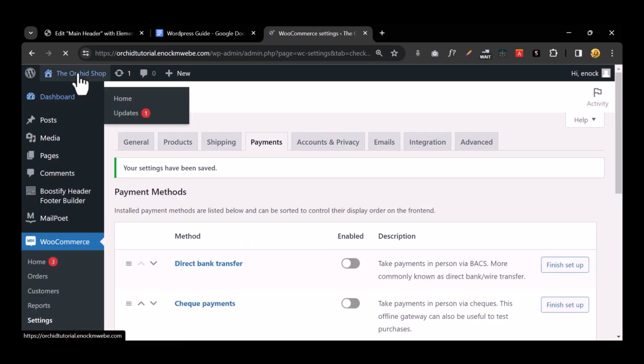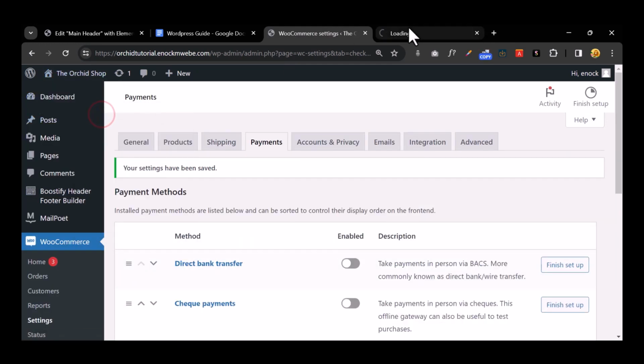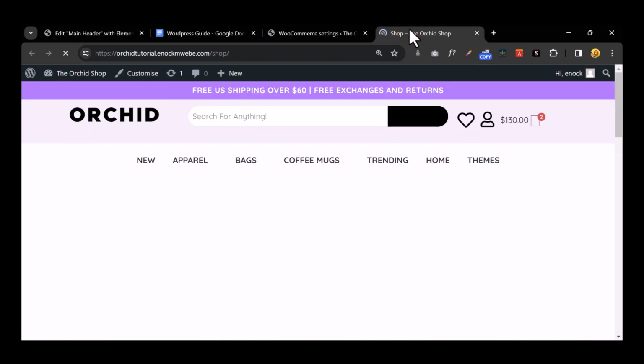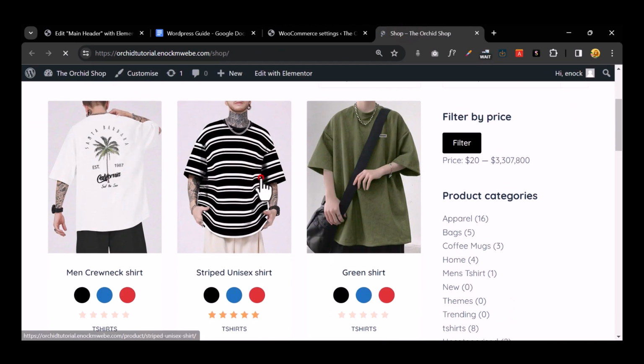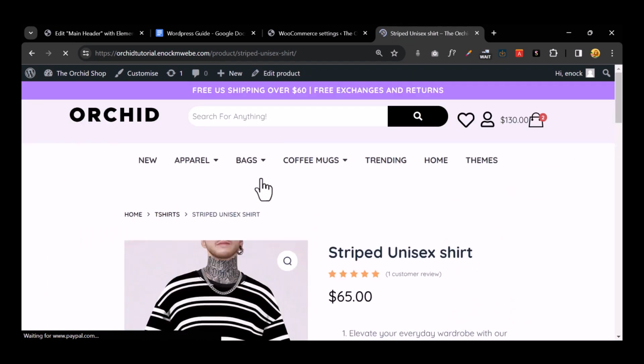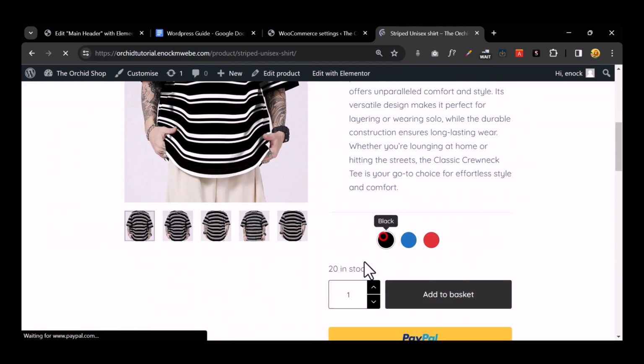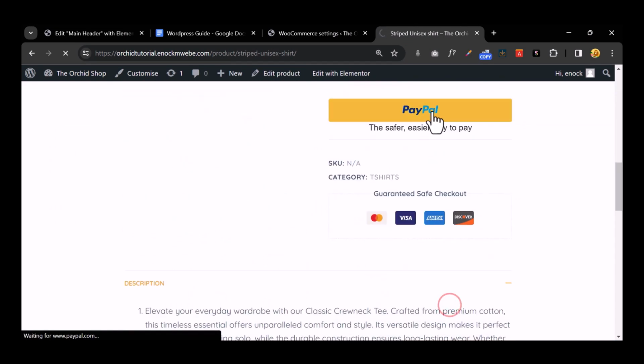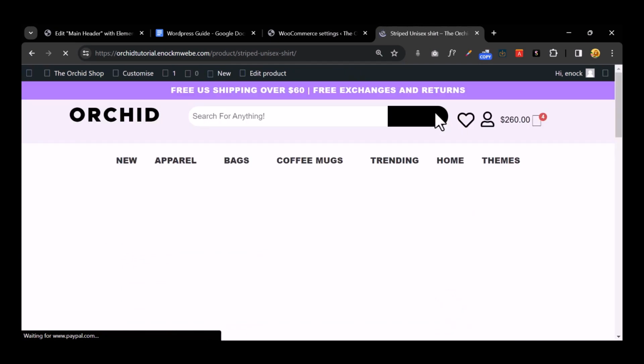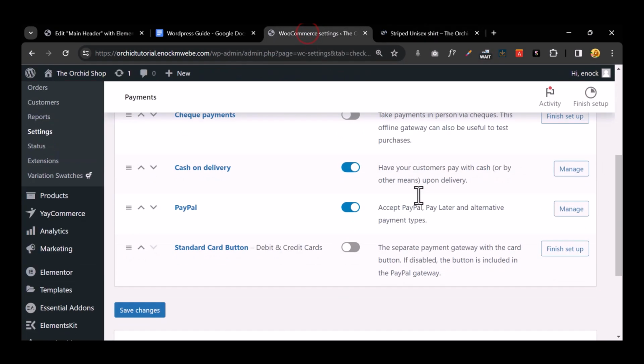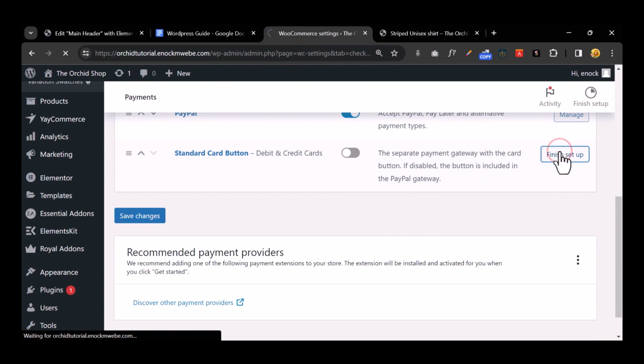So if you have to visit, for example, right click on visit store. Let's see if we can buy a product until the checkout. So you'd see already a PayPal button showing up here. Yeah. If you don't have that option, probably you can come and click on finish setup.